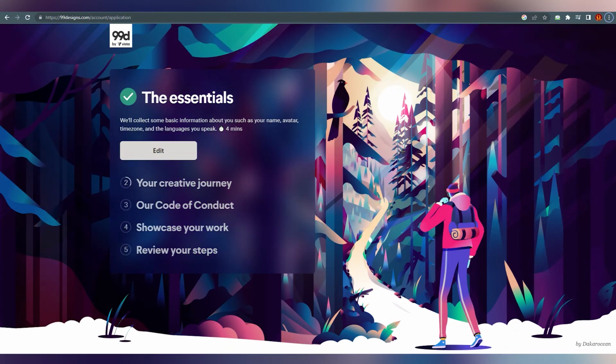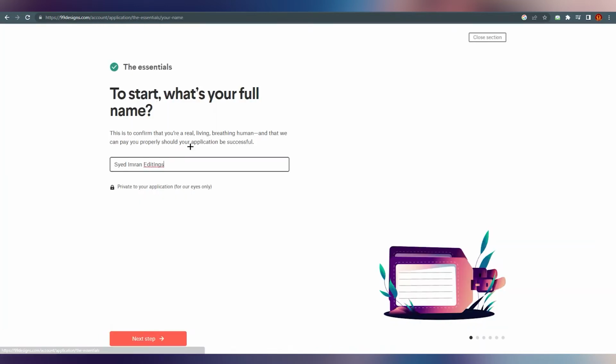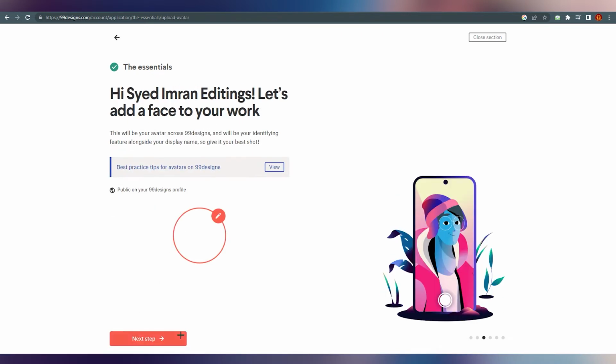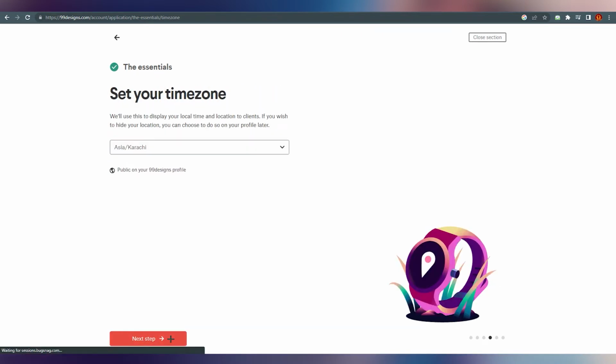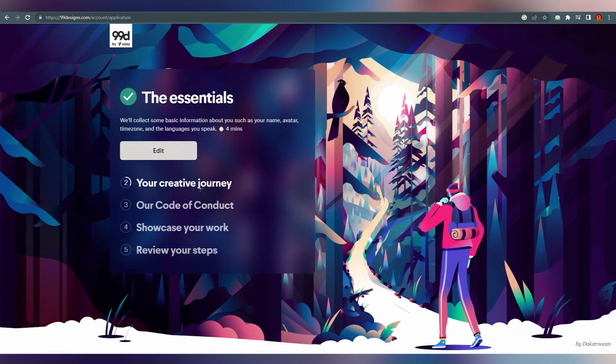After doing everything, you will end up over here, and obviously you need to put your information in detail. In essential, I have already done it, but I'm going to open it right now, and you will edit everything, like what your name will be, what your display name is, your picture and everything, all that information which is very essential. Obviously the first step is the essential.